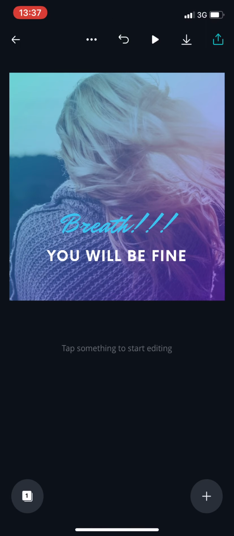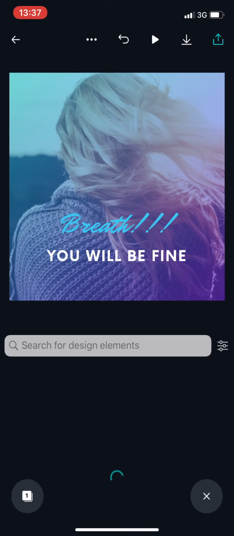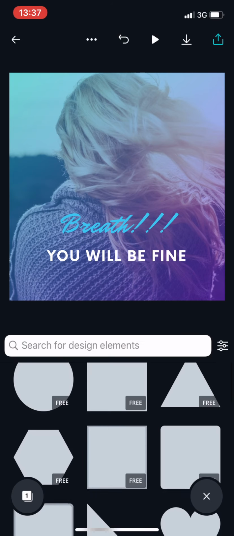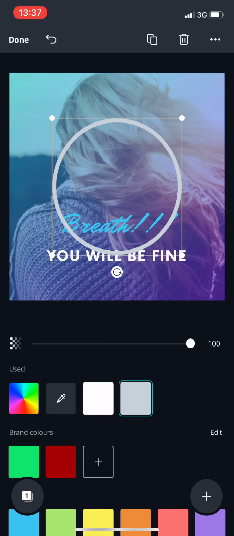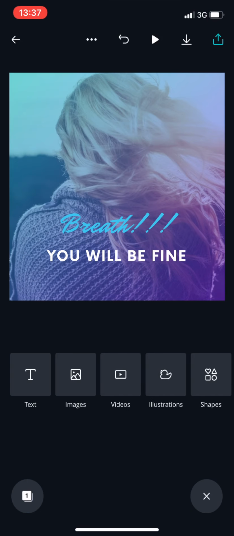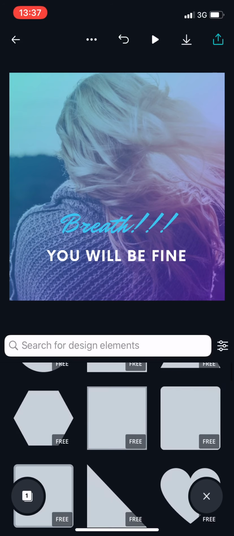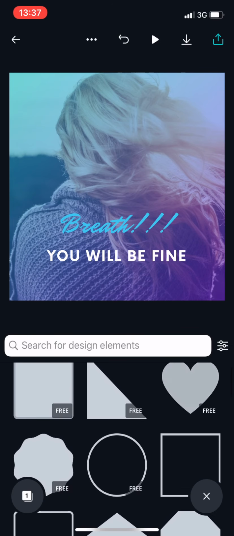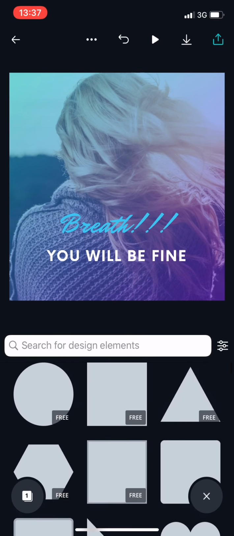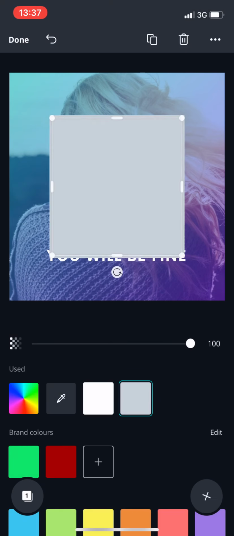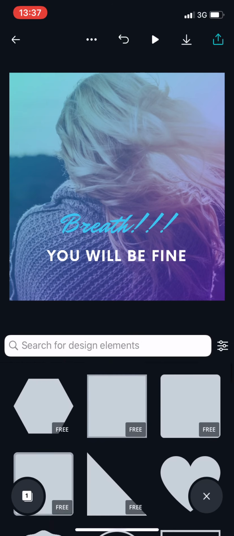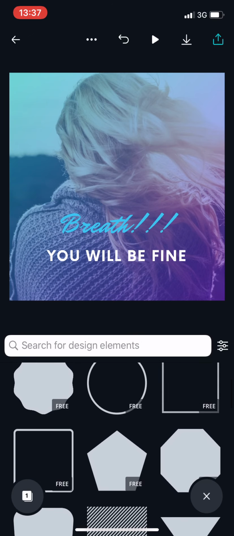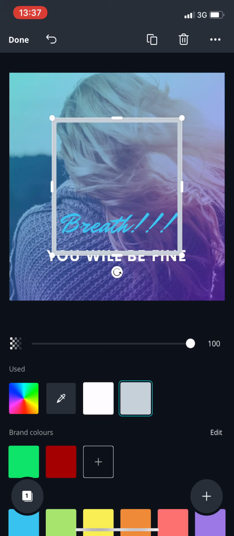How do you introduce a border? Come to this plus sign here, go to shapes and choose any border you like. If you want a circle, so be it. If you want a square, choose square. If you want a triangle, choose triangle. Remember, don't use these ones. These are not borders. Those are the regular shapes. So let's use this. I am using this frame as a border.